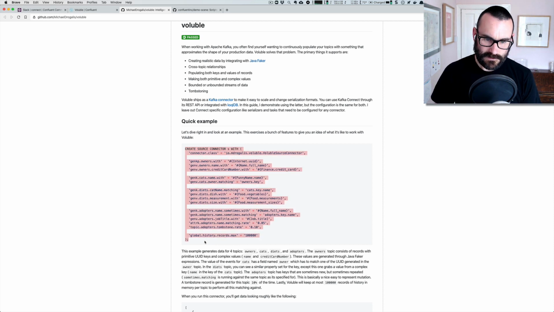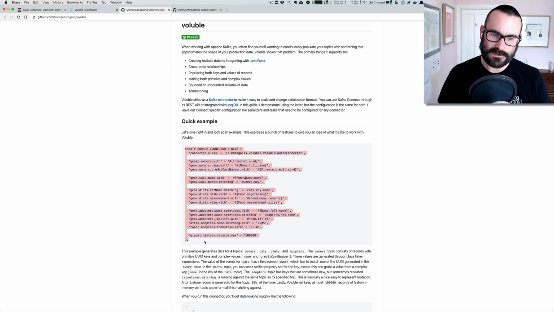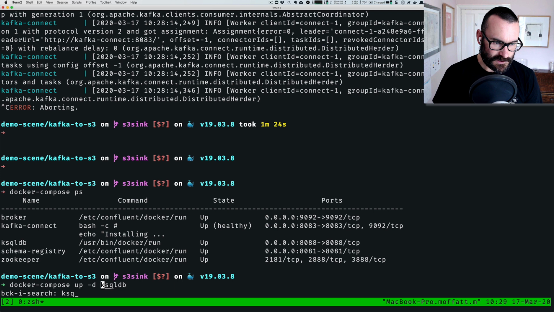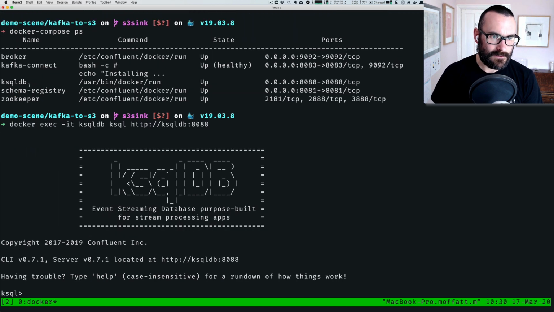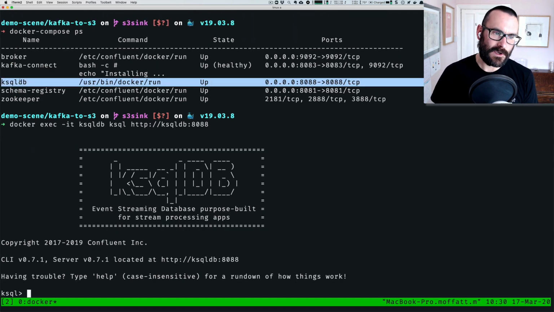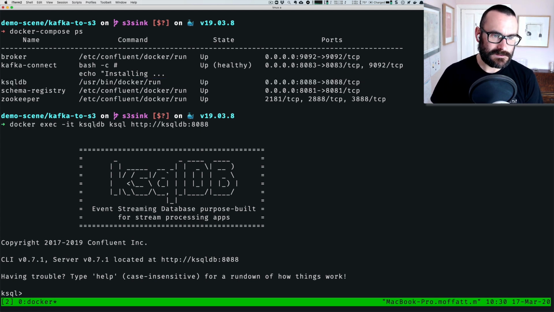You could take this and just run it as a standard REST call to the Kafka Connect REST API. You could do it from Confluent Control Center. However you create and manage your connectors, you can do it through that. Here, I'm just going to use it through KSQLDB. So let's bring ourselves up a KSQLDB session. We're going to run that from within the Docker container. So we've got a Docker container here for KSQLDB, and that's running both the server and it has a CLI available within it. So we do a docker exec, run within this particular container, a KSQL command connecting to this server.